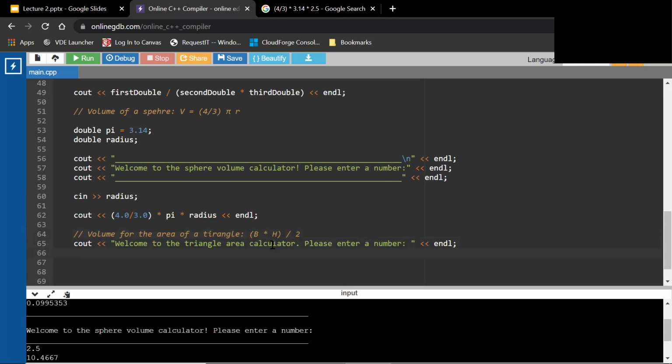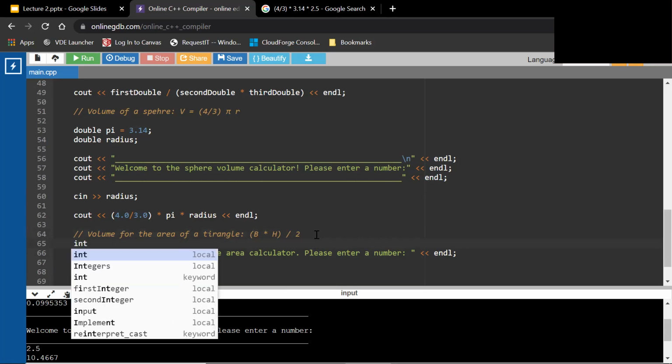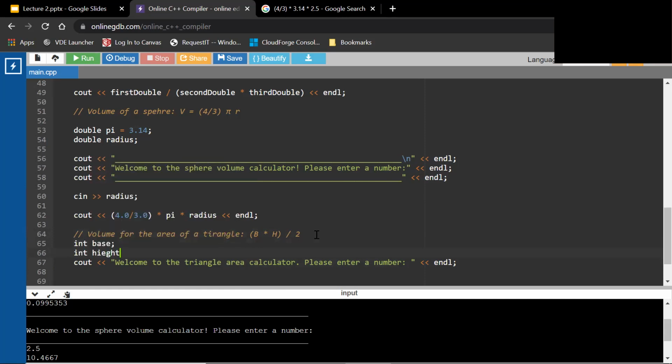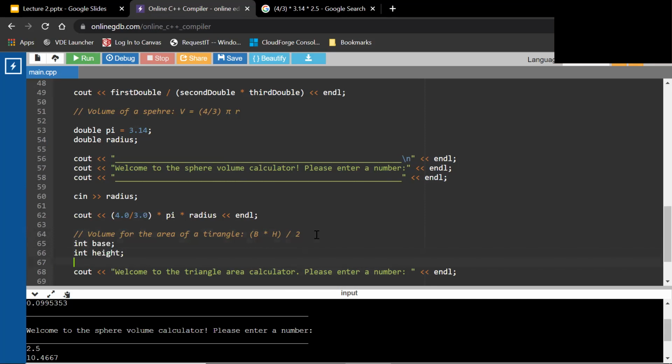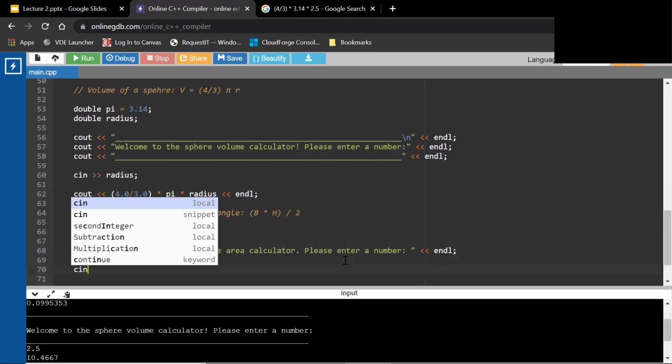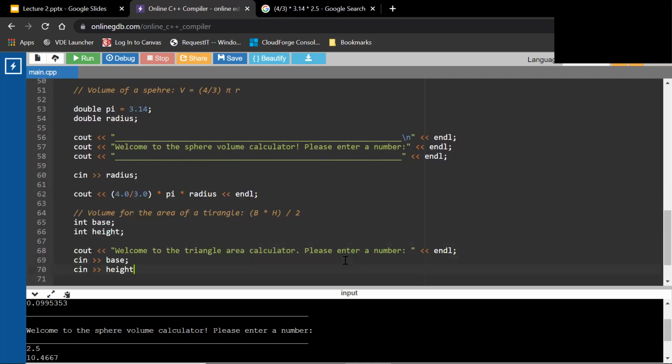So cout, "Welcome to the triangle area calculator. Please enter a number." Well, what number are we going to enter? Let's create a variable for it. Let's say the base and the height are both integers. So we'll say int base and then int height. And then we will say please enter a number. So we'll say cin base, and then we'll also do cin height.